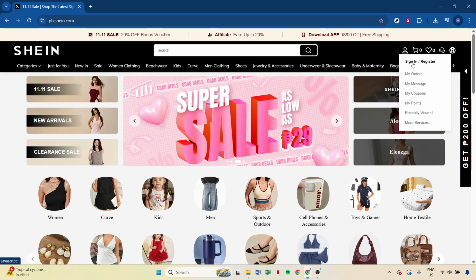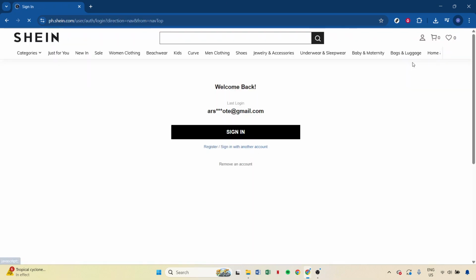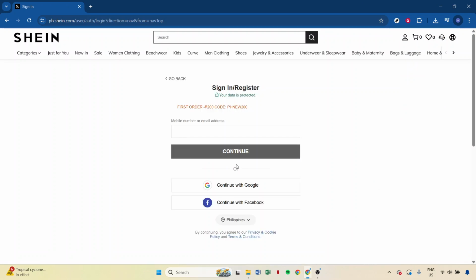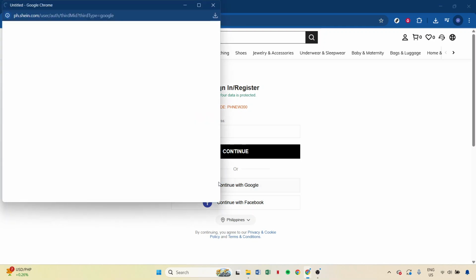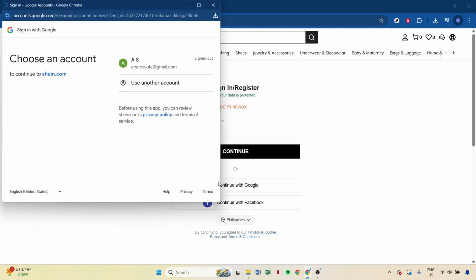Now that you've clicked on the Sign In, Register option, you'll be directed to a new page. Since you're creating a new account, you'll want to choose the Register button. This will guide you to the registration options available on Shein. To make things easier and quick, we're going to focus on registering through Google today. Look for and select the option that says Continue with Google. Choosing this option allows you to link your new Shein account directly with your Gmail, streamlining the login process.